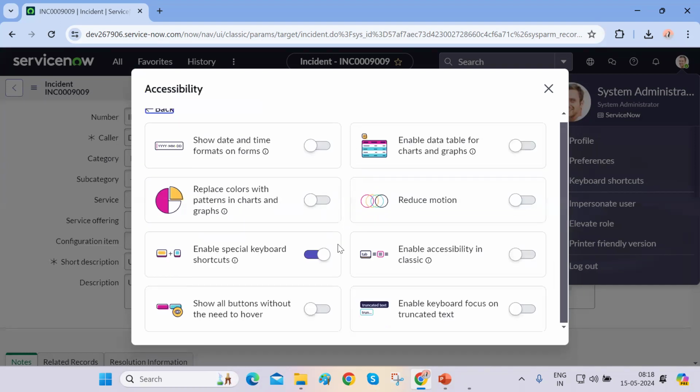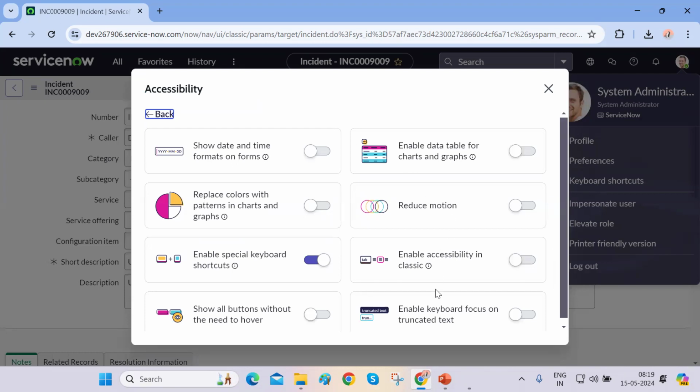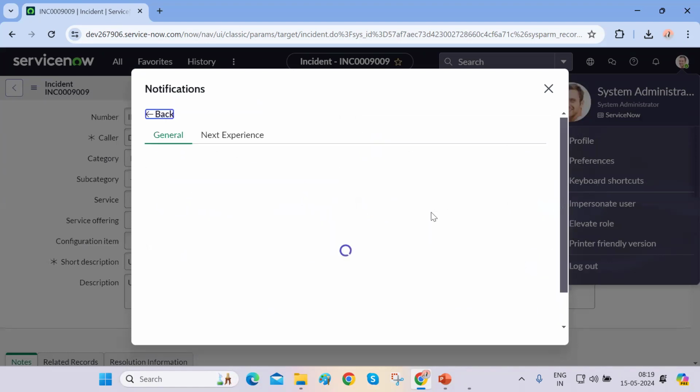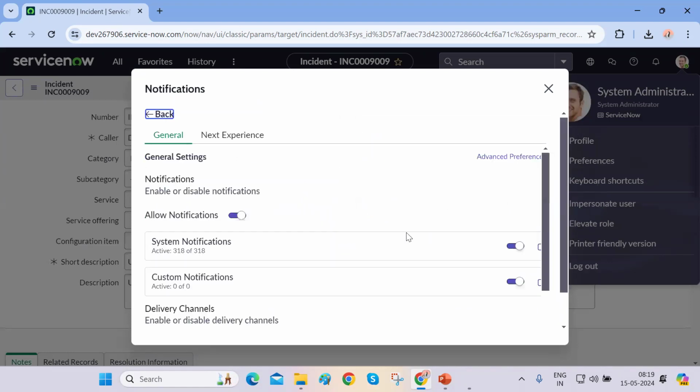Accessibility gives you this feature, enable data. You can basically try and work on all of these things. Show datetime formats on the form. These things replace color with patterns in charts and everything. Not majorly used. Notifications, yes, this is used.